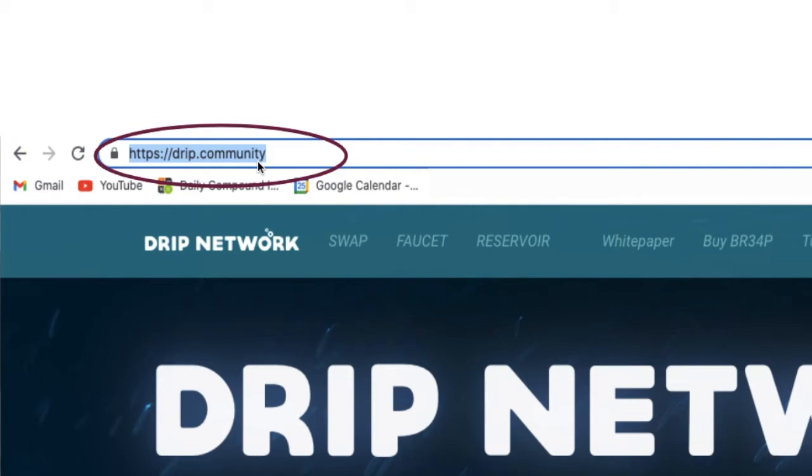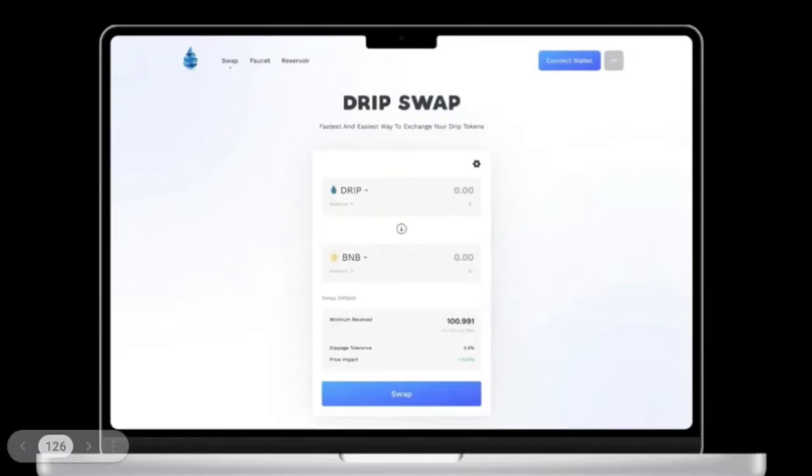You want to double check that this is really the right link that you're clicking on, because there are people creating fake websites from Drip, and you want to make sure that you're obviously sending the money to the right website. So drip.community. Okay, so right now it looks something like this. In a couple of days, a couple of weeks, the interface will actually change. It will look like something like that. Right now it looks like this.